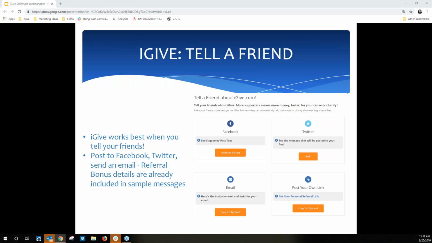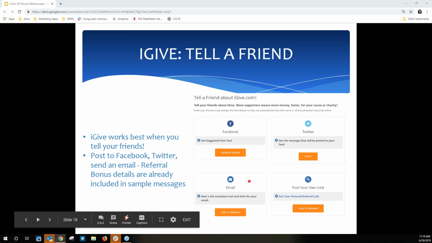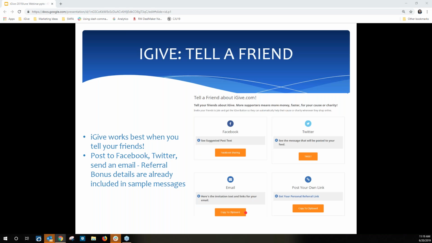Besides shopping, the number one best possible thing you can do to help your cause earn money with iGive is to tell a friend about your cause and iGive and how well we can work together to support your cause. Those tell a friend options that I mentioned are in the homepage menu bar. We have Facebook posting, we have tweets that you can automatically share, we have email messages. This little button here will copy that message to the clipboard, and again, you can send that from your personal email account.